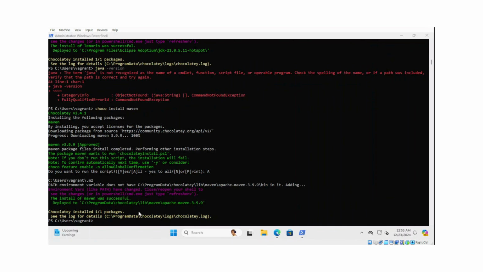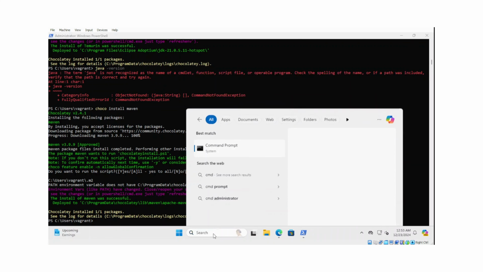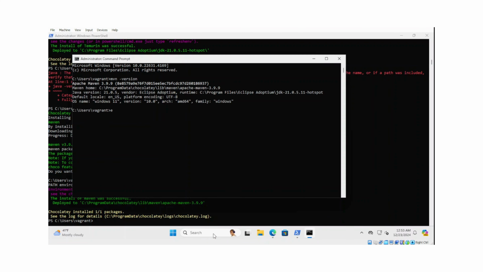If I reopen the command prompt and type mvn -version, let's see what other stuff has been set up. Did it set JAVA_HOME? echo %JAVA_HOME%. Let's see. No, it didn't set up JAVA_HOME. I mean, Chocolatey didn't set up JAVA_HOME.